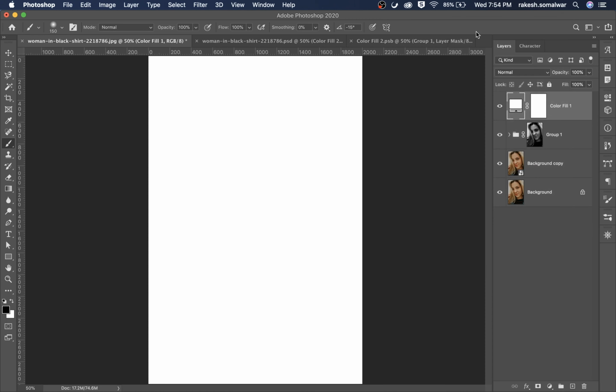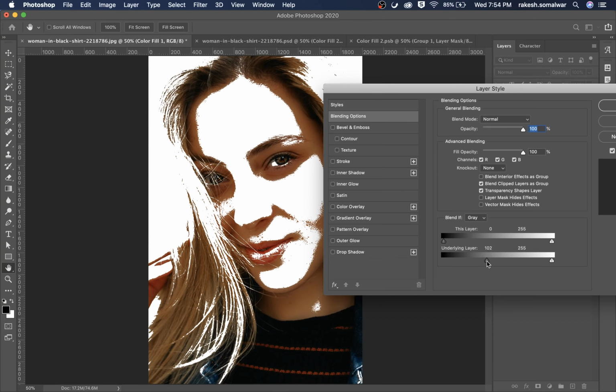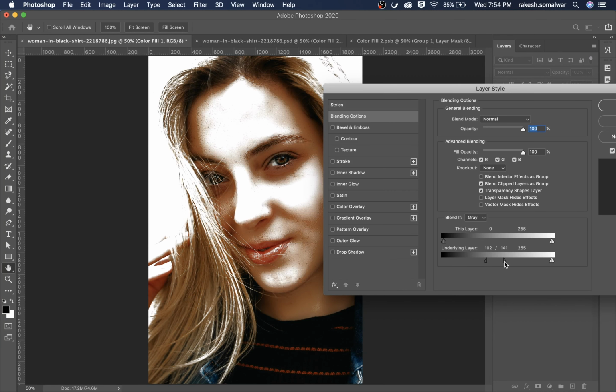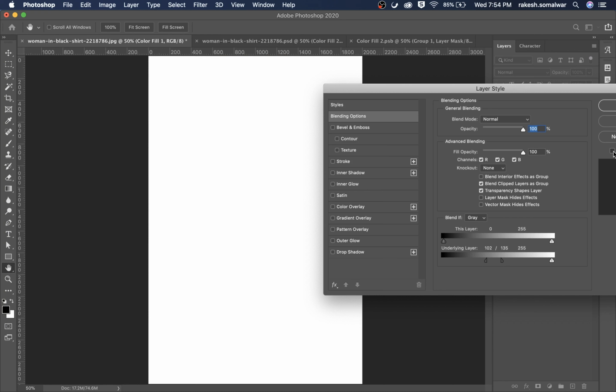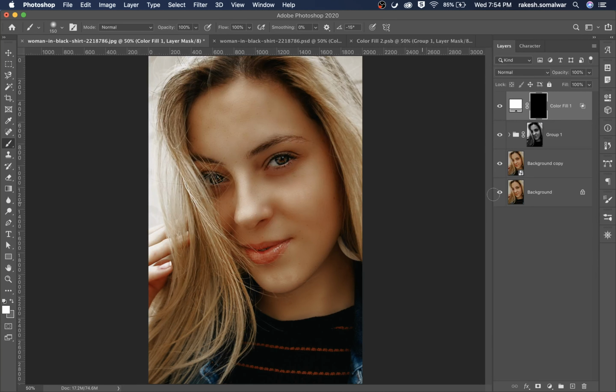Go to blending options again, and same thing because I want shiny lips. So make the darker part a little lighter, and now the lips are looking fine, and I just invert the mask color to black and select a brush, keep the foreground color white, and just brush it and make that lip color stand out.